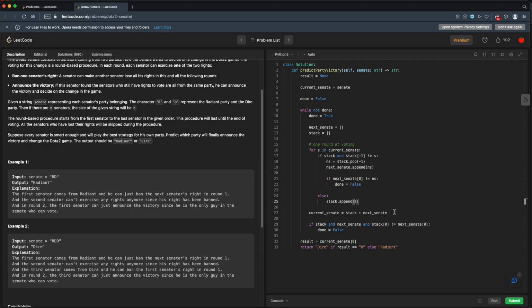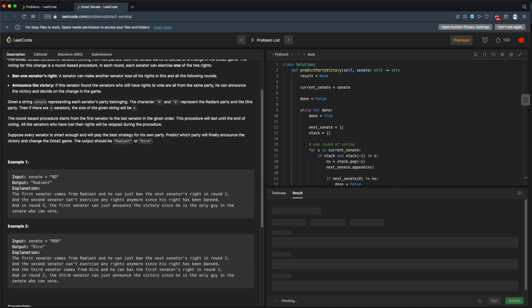Now at the very end, our current Senate becomes the senators who didn't get the vote yet in this round, plus the next round of the Senate. And again, we have to do some checks here. Were any of the senators in this round, do they not match senators in the next round? If that's the case, then we're not done. At the very end, we just check to see which party's left in our current Senate. And then we return our answer. Oh man, this is really confusing.